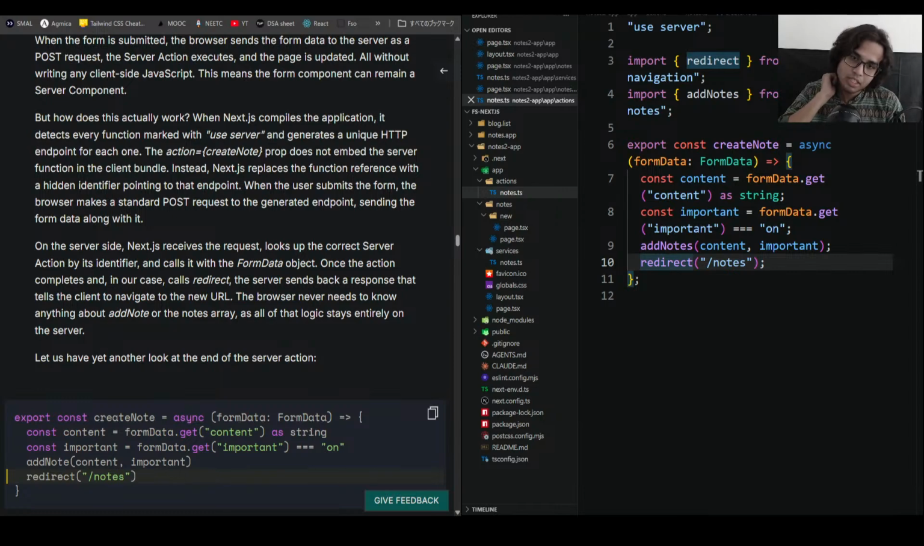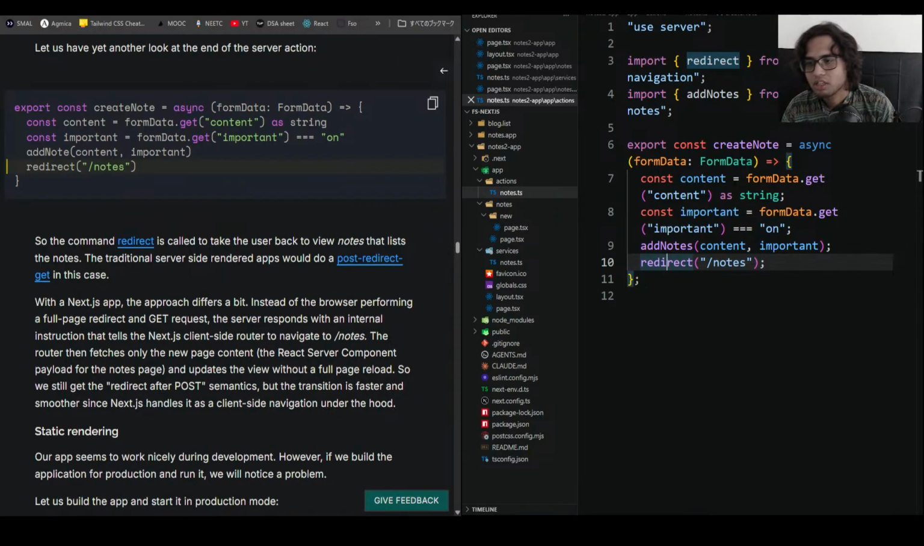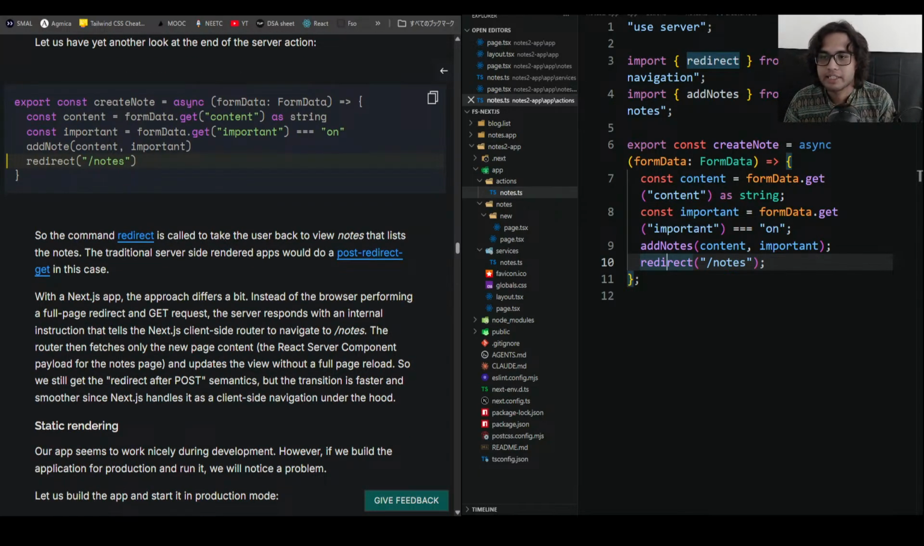The browser never needs to know anything about add node or the nodes array at all, as all of that logic stays entirely on the server. Let us have yet another look at the end of the server action. So the command redirect is called to take the user back to view nodes that lists the nodes.